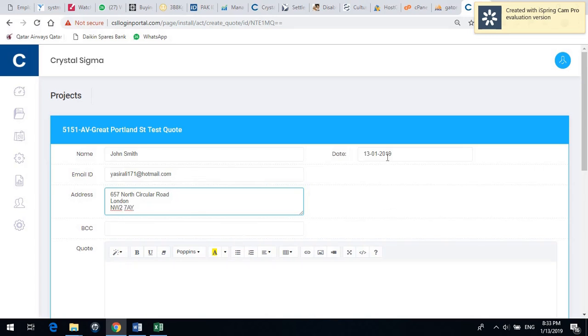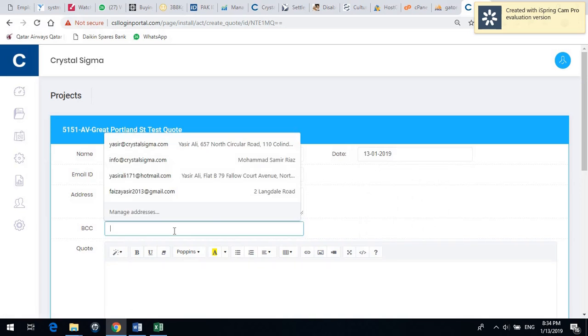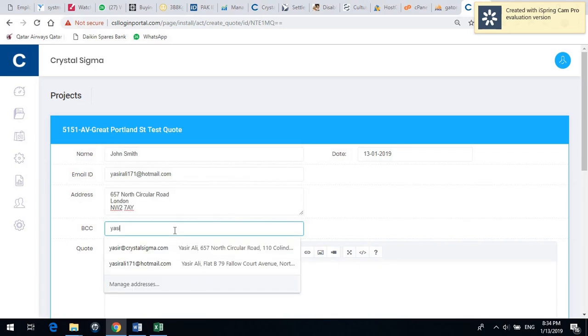If you want to change the date, for instance, you have attended any sort of day in the past week or a few weeks ago, you can always change it from here. But because it's a test project for me, I'm just going to leave it as today's date. And if you want to add one of your team members, or any other member of the company that you visited, you can just enter their details over here.